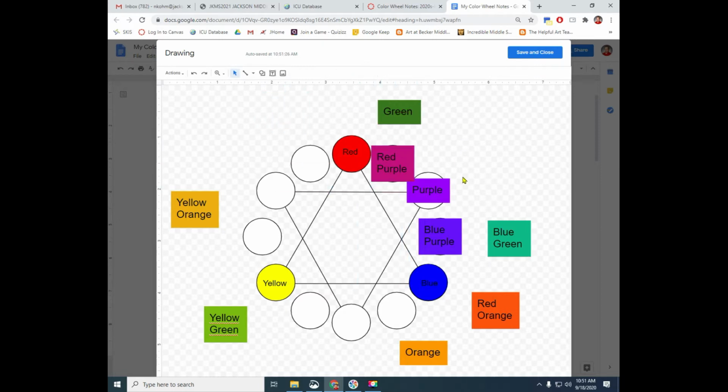Now, thing to note about these, if you're writing these, this is called red-purple. It's not called purple-red, okay? You always call these intermediate colors by their primary name first, okay? Don't ask me why it is. That's just the rule, okay? So, we got this all lined up.